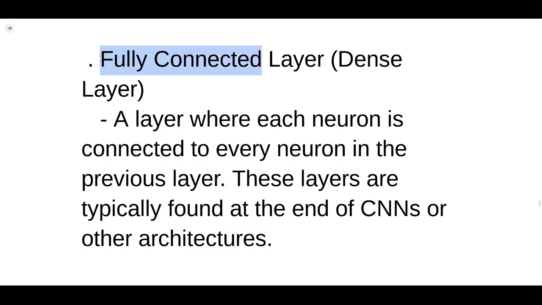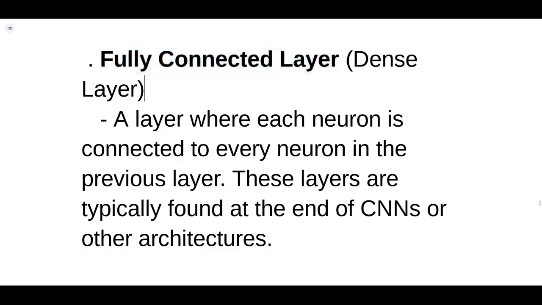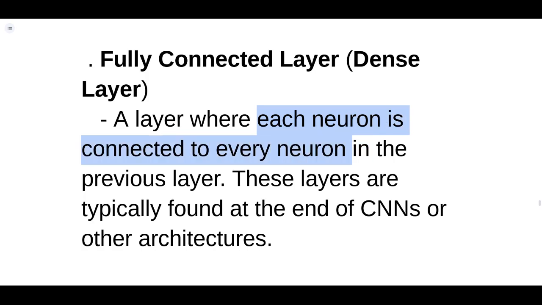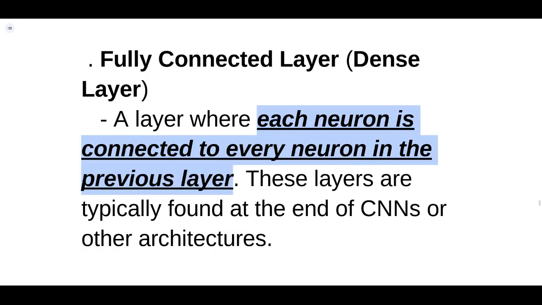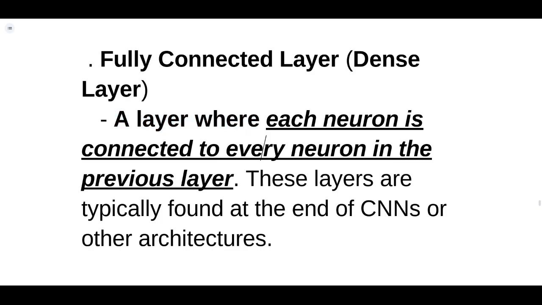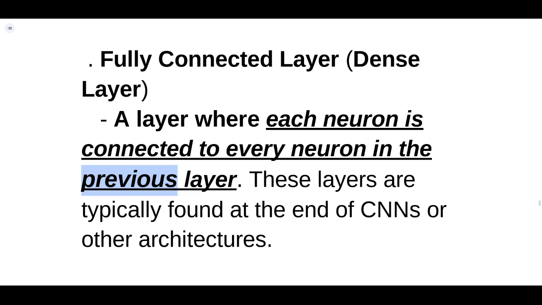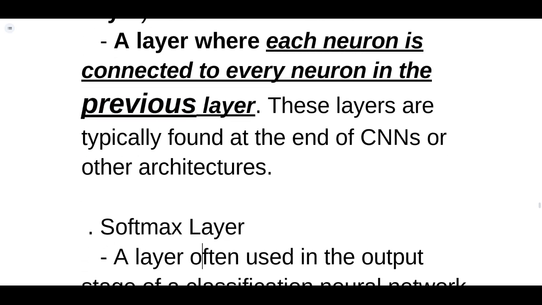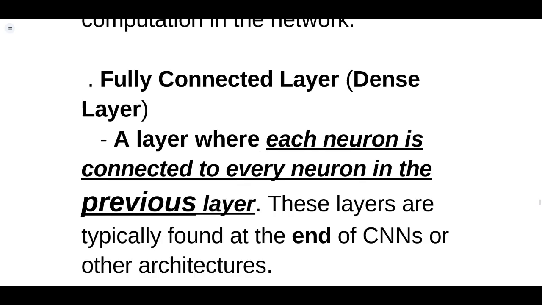So, what is a fully connected layer, or dense layer? It is a layer where each neuron is connected to every neuron in the previous layer. These layers are typically found at the end of CNNs or other architectures.